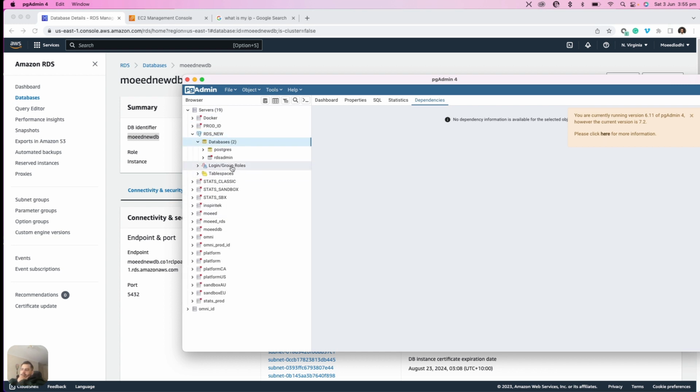Let me see what I got wrong. I think the mistake I made was I mistook the DB identifier, which was the name I specified, MohineewDB, as a database that would automatically get created for me, and it did not get created. By default, RDS creates a database instance for us inside of our main server over here, and the name is Postgres. And from here, we can create as many databases as we like.